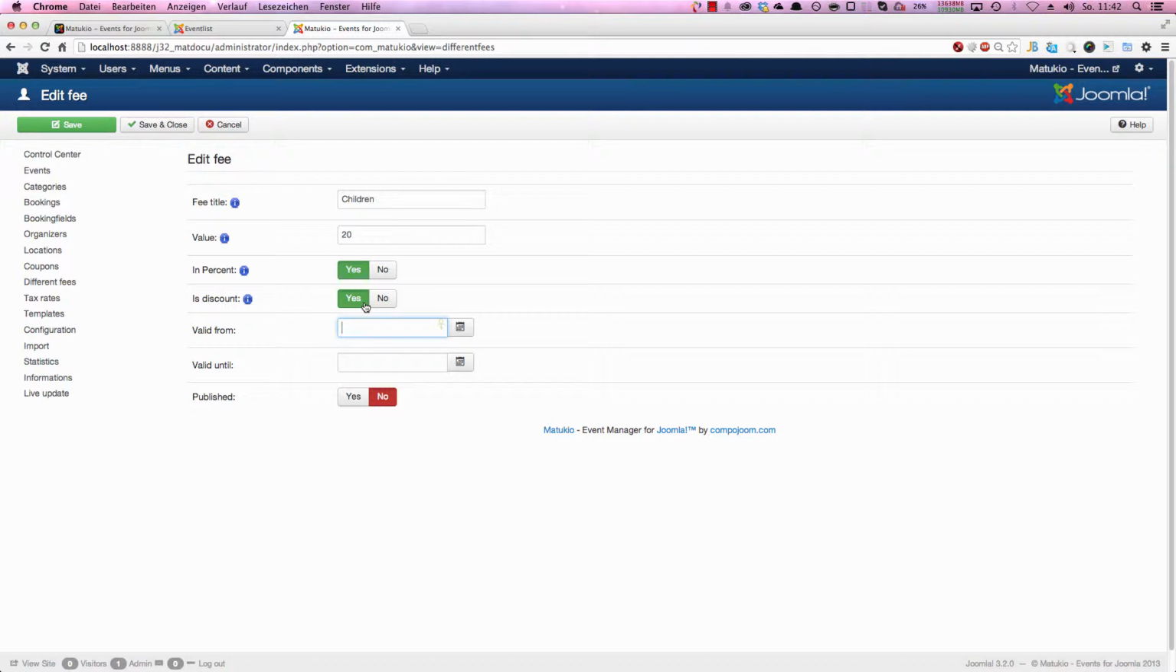Next we can set how long a fee should be valid. If you don't type in anything, it will be valid forever. And at last we should just choose yes.